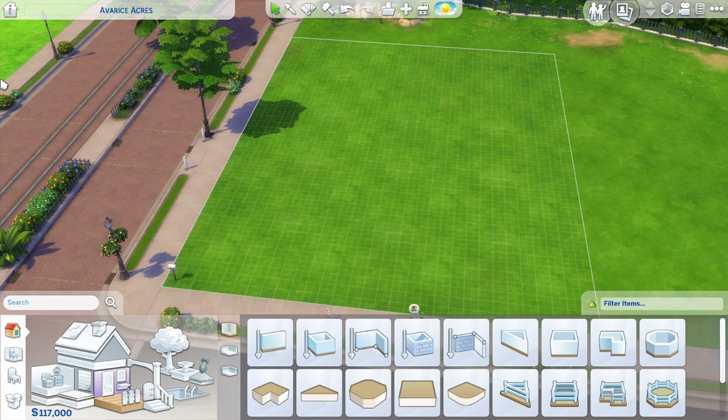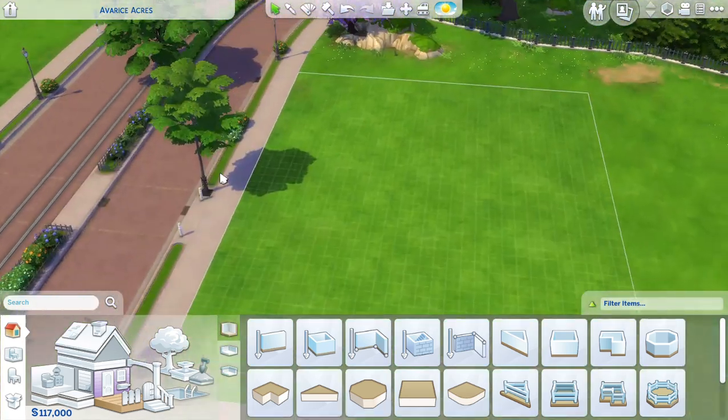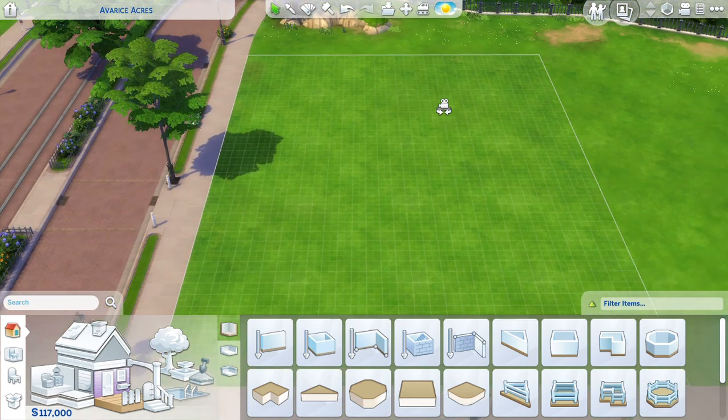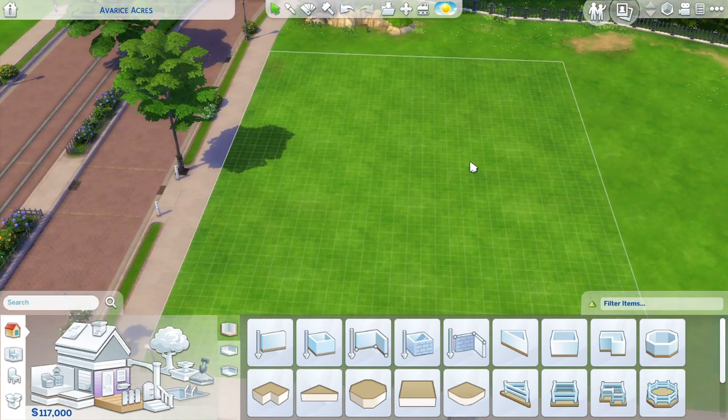So today I'm going to be teaching you how to do house layouts. Whoop, we just yeeted there for a second. So yeah, I'm going to start off with some hacks. So let's get on with it.